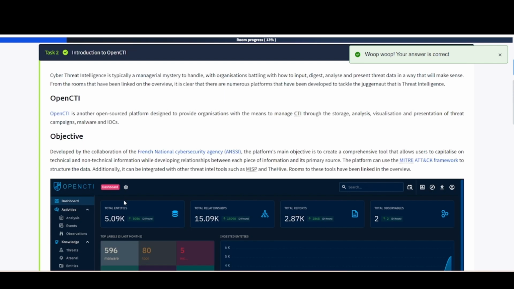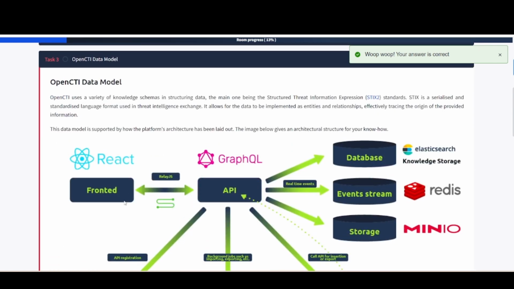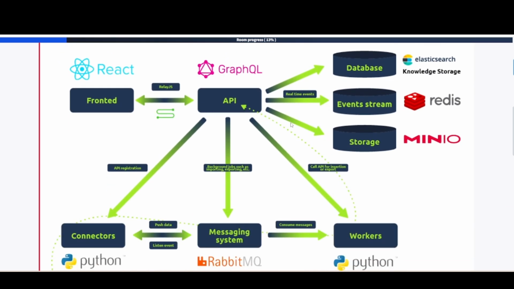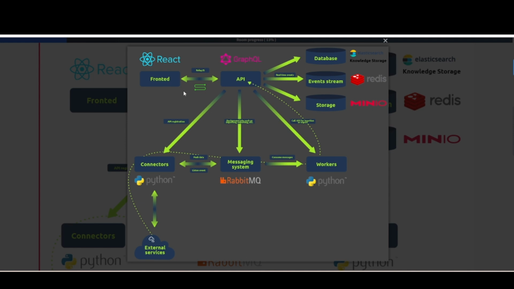Task number 3, OpenCTI data model. OpenCTI uses a variety of knowledge schemas and structured data, the main one being the Structured Threat Information Expression, STIX 2 standard. STIX is a serialized and standardized language format used in threat intelligence exchange. It allows for the data to be implemented as entities and relationships, effectively tracing the origin of the provided information. This data model is supported by how the platform's architecture has been laid out. The image below gives an architectural structure for your know-how. So it looks something like this here. A lot of pieces going into this particular product.